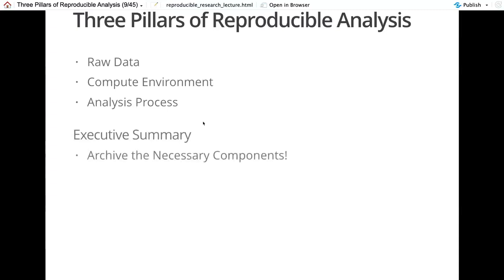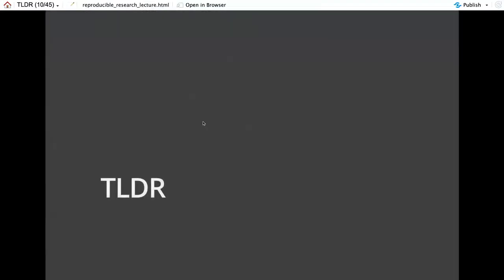And so the executive summary of all this is that you really just have to archive each of those components in an appropriate way, and you're doing things reproducibly. And then the details that I'm going to get into is: what's the appropriate way to archive raw data? What's the appropriate way to archive computing environments? And what's the appropriate way to archive that analysis process? So this is the rest of the story.